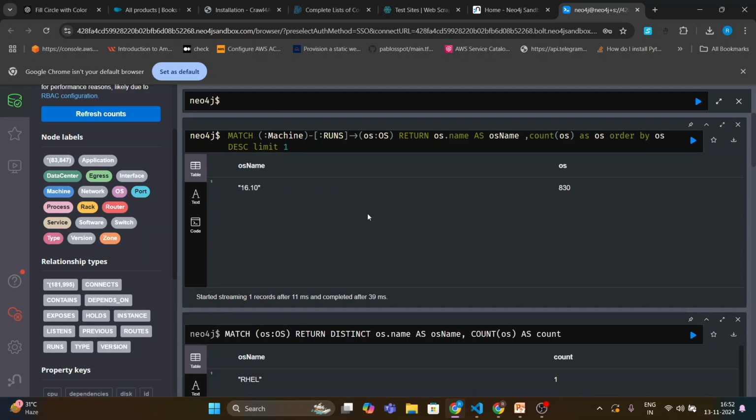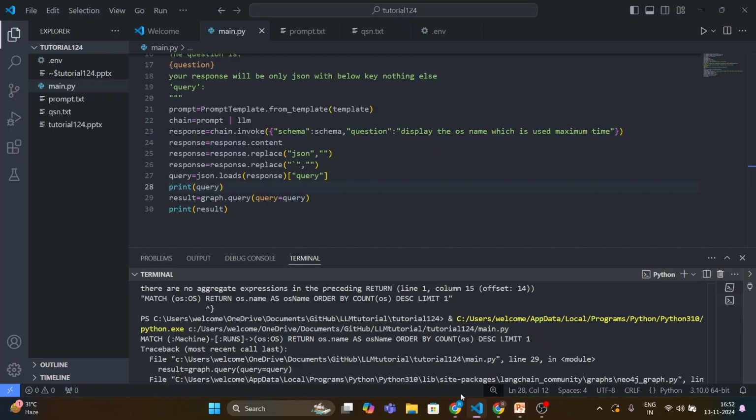Yeah, basically this query is actually not able to do it. So what is it actually doing? Return OS name as OS name. Basically it actually missed out this part. There should be a comma, count of OS as OS. So that part is actually missing, so that is why it is not able to do it.